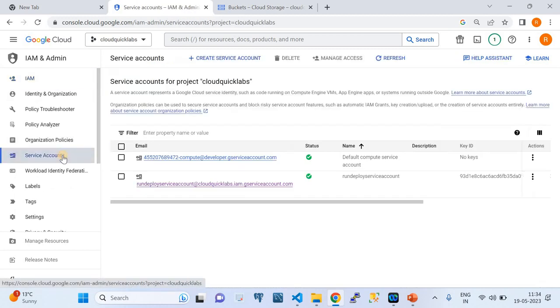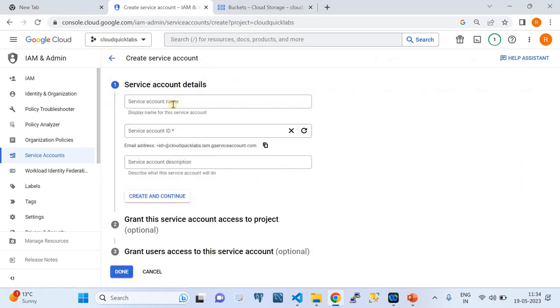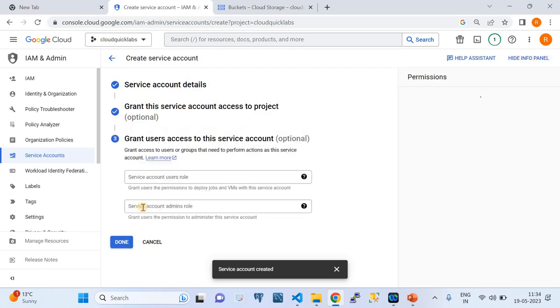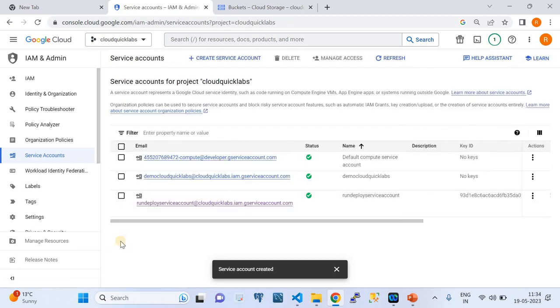First, in this demo, I need a service account, right? So for that, you have to click on service accounts. Click on create service account. Give just a name like demo cloud quick labs. Give some unique name or familiar name that you would like to have, and then you can just continue. Since this is optional, you don't have to do anything. Click on continue, and click on done. All right, so once this is done, you see you have a service account ready.